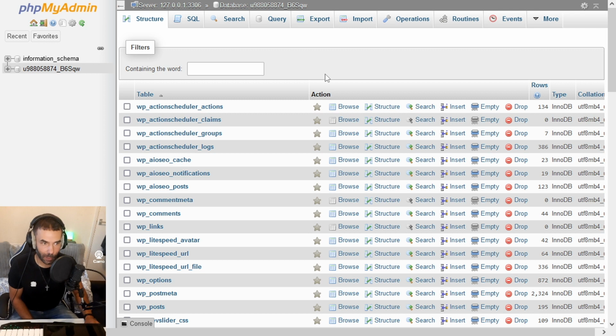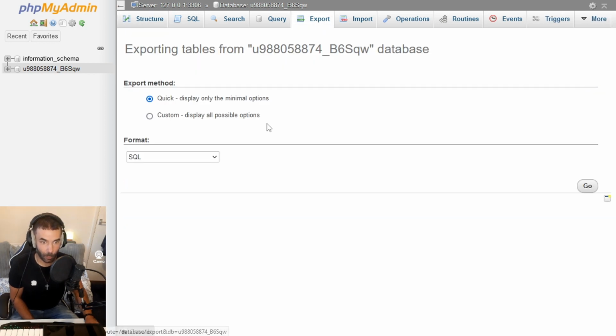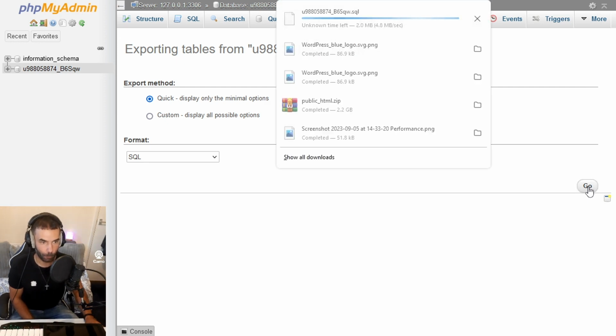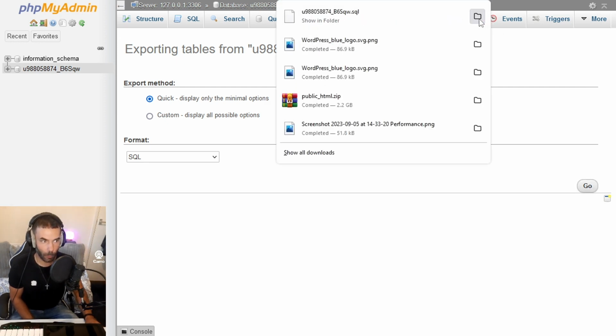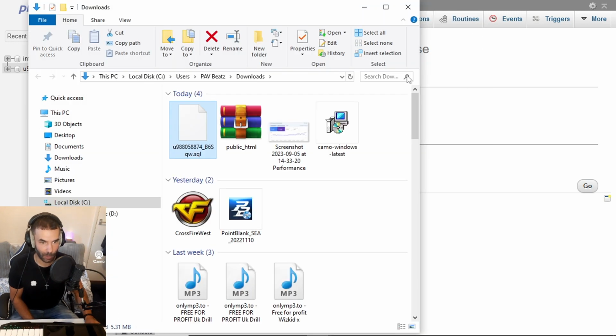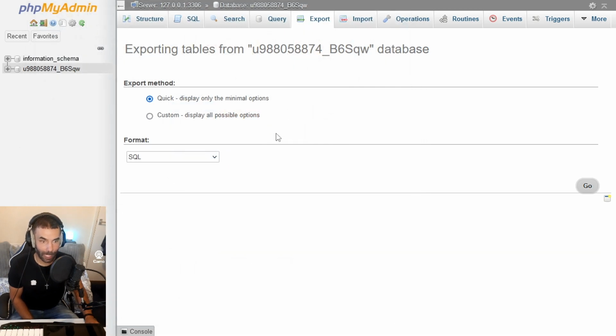So to simply export your database and back it up, all you've got to do is click on export here at the side. To back it up, you're going to leave it on quick with minimal options, SQL, and click on go. And there you go. You've backed up your whole WordPress website just like that, right there. And that is pretty much it.